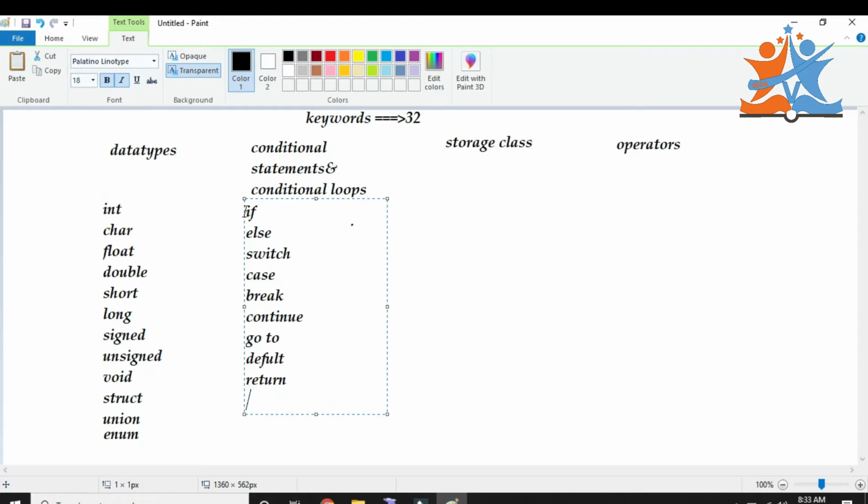In conditional loops we have 3 keywords: do, while, and for. In do while we consider do, and while, and another one is for. So these are the conditional statement and conditional loop keywords we are using in C programming.